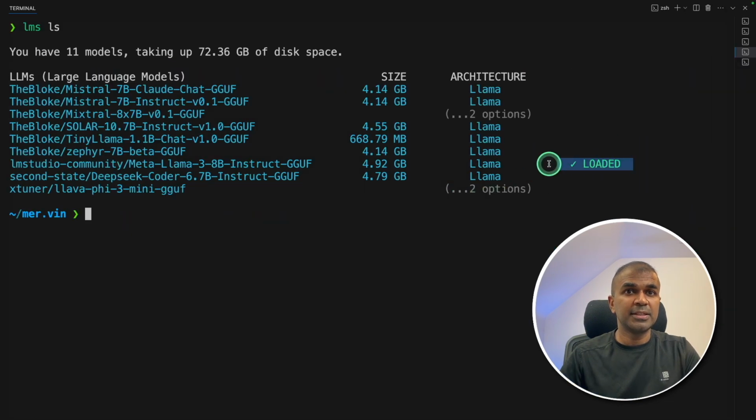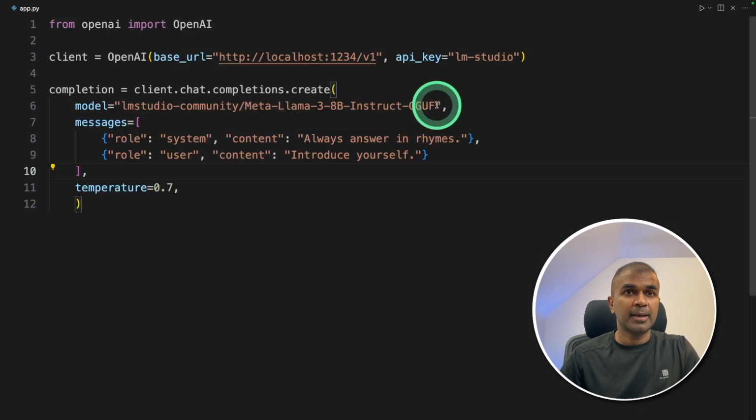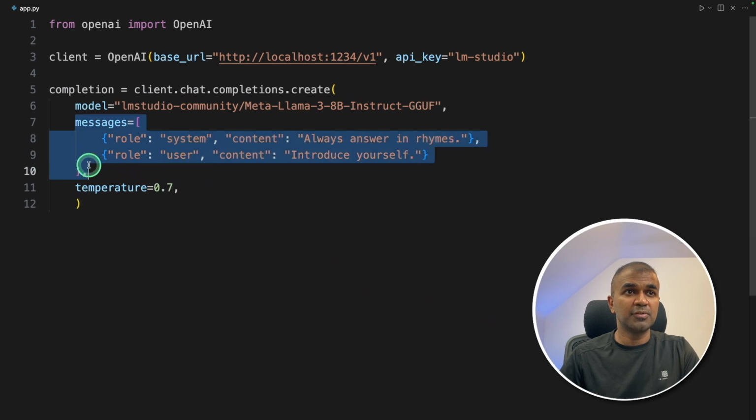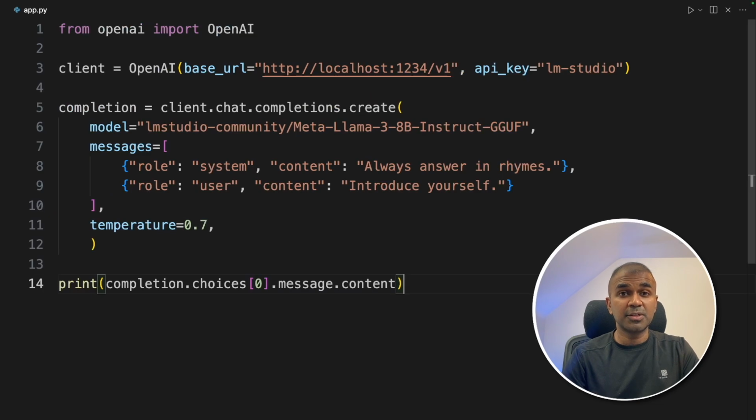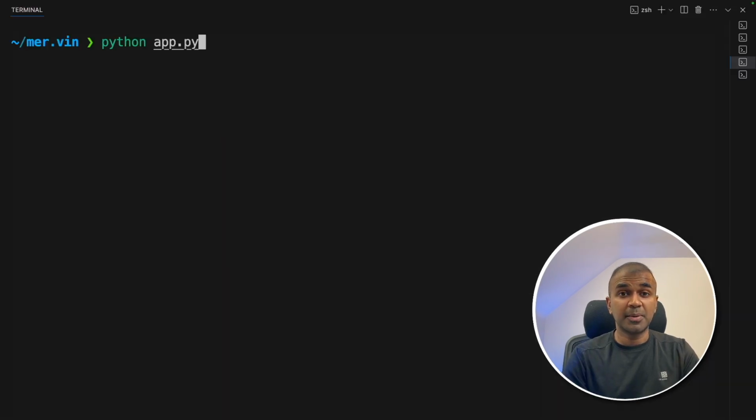And here you can see the loaded model. So you can just copy this model name and then paste that here. That's it. Then you're providing the usual information, the messages, temperature. Finally, you're going to print the response. That's it. Now I'm going to run this code. In your terminal, python app.py and then click enter.